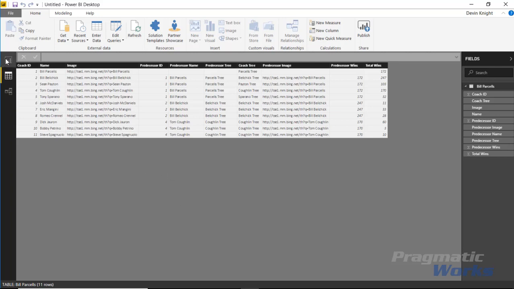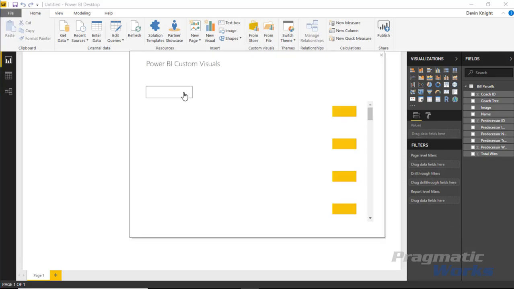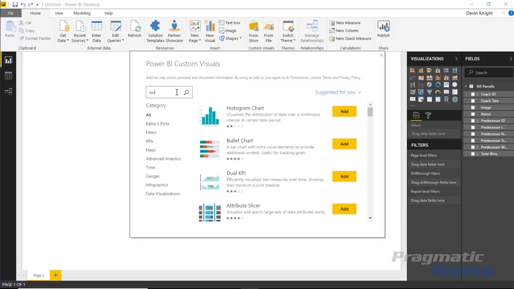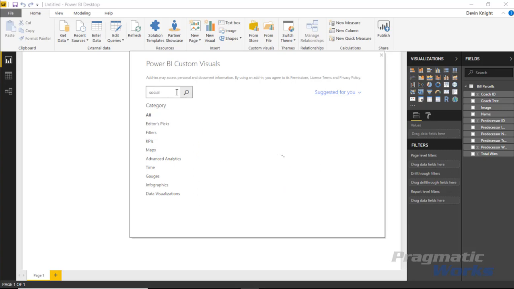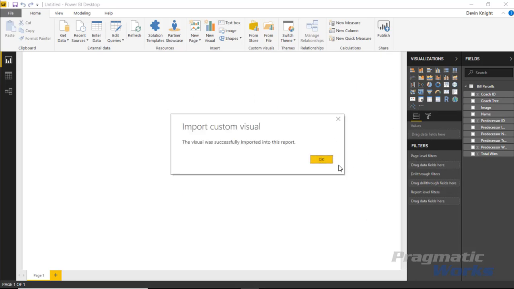I'm going to go back over to the report view here, and I'm going to go up to the custom visual section here. We'll say we want to bring in a custom visual from the store. And from the store, we're going to just type in the word social, and we should be able to find the visual that we're interested in here rather quickly. There we go, social network graph. And I'll click add to bring this into the Power BI visualization pane over here.